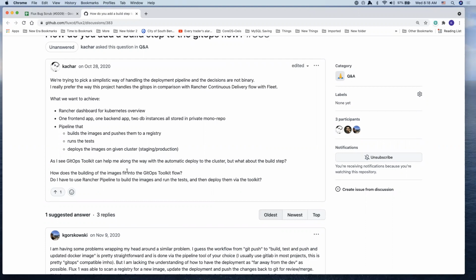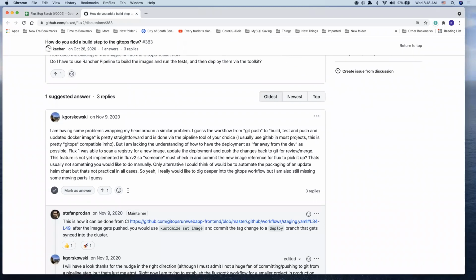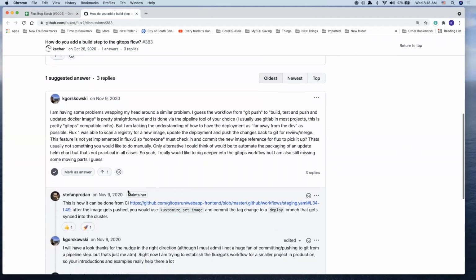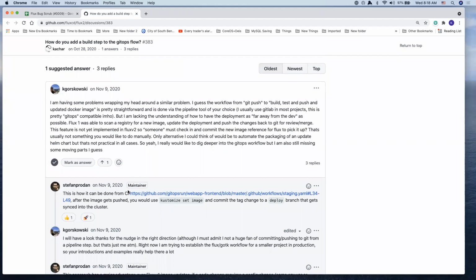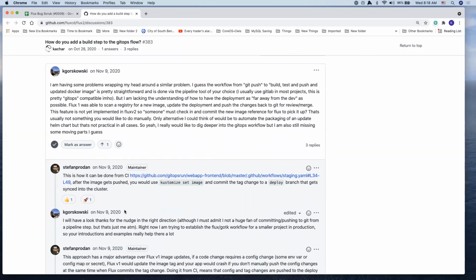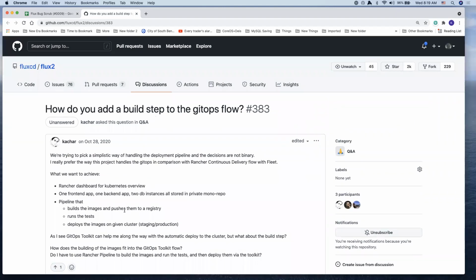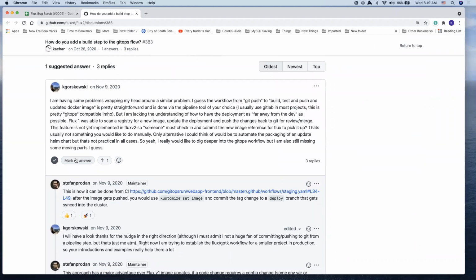But generally, what I can say is that building is a CI responsibility, and Flux is a CD tool. And it's opinionated in a way that we would really like for CI and CD to be totally separated. So I'm not sure how to answer this one either. But it is pretty old, and we can mark the answer at least. Okay, yeah.